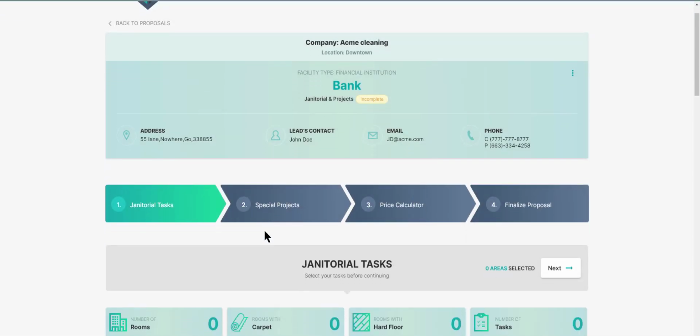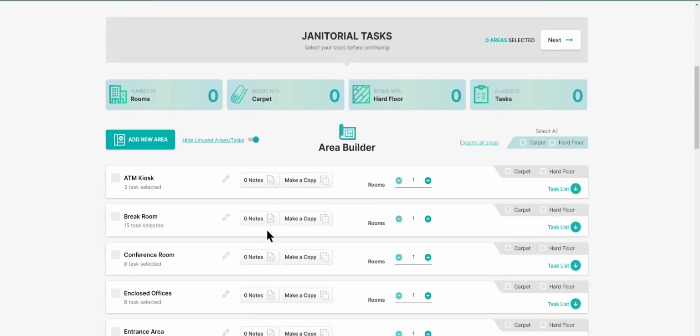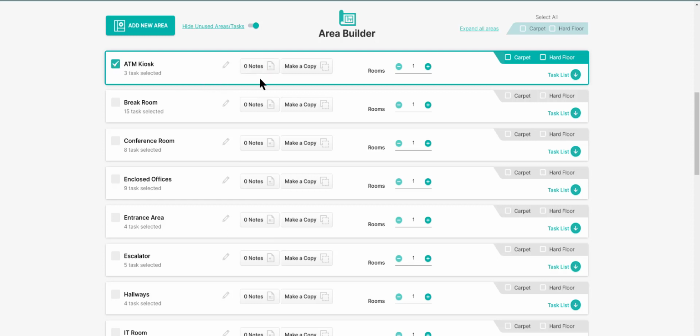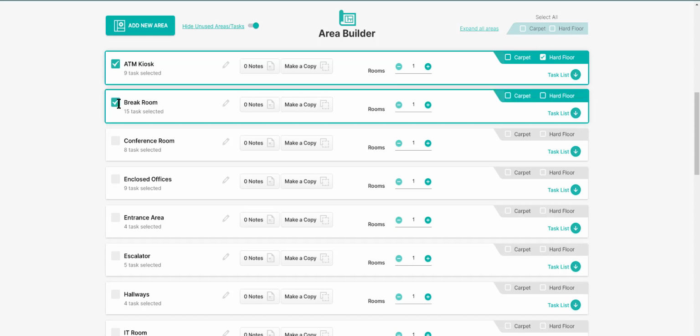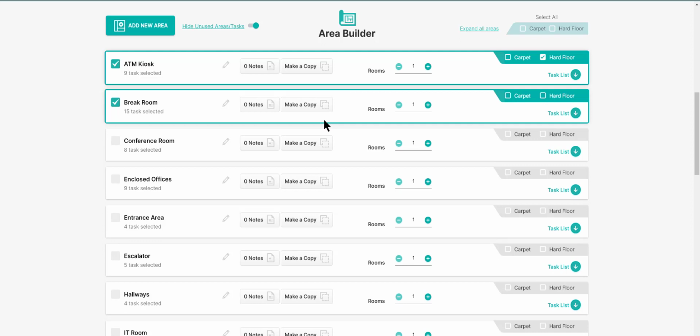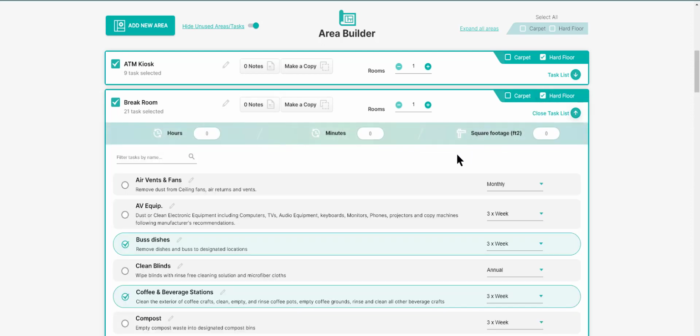And now the software preloads all of the areas and cleaning types for you. So all you have to do is pick a particular area that applies to you. You can add photos and notes if you'd like to, and you can count the number of them. We'll see hard floors here. There's definitely a break room in there, so you just select that. And if you wanted to call it something else, you can just simply edit it, cancel that, and we'll pick the flooring type, and let's just drop down into the task list here.